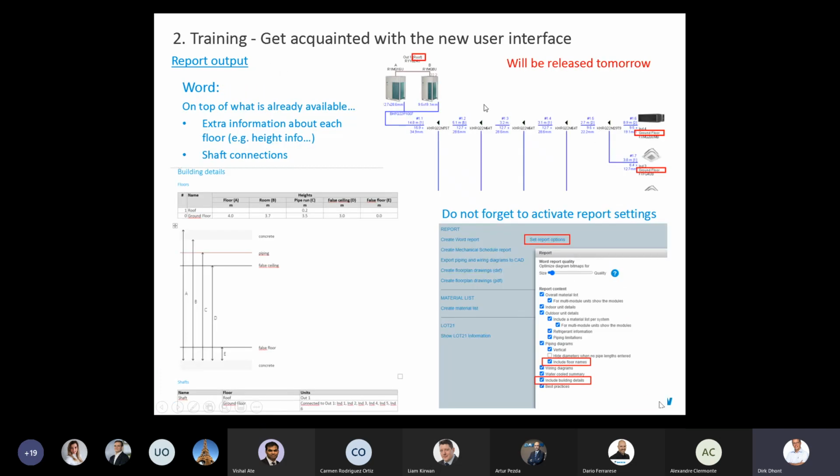The Word report. So in the Word report, you will have, on top of what you already have in the Word report, the building details with all the vertical heights and the shaft definitions. So what is going in and what is going out. On the schematic piping diagram, you will also see on each of the devices to what it belongs. So this is on the roof and this is on the ground floor. But in order to see that, you need to go to the report options of the Word report and enable these additional settings. So if you don't do that, you will not see anything extra. Then it will just be the Word report as you used to do.